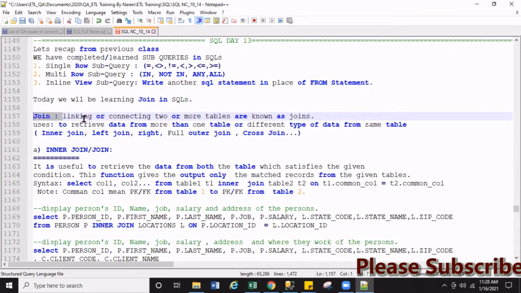So join is the linking key. Linking or connecting two or more tables is known as a join. A simple way to understand joining is to try to get two or more tables together. That is called join. What is the use of the join? To retrieve the data from more than one table, or from the same table but with different data.